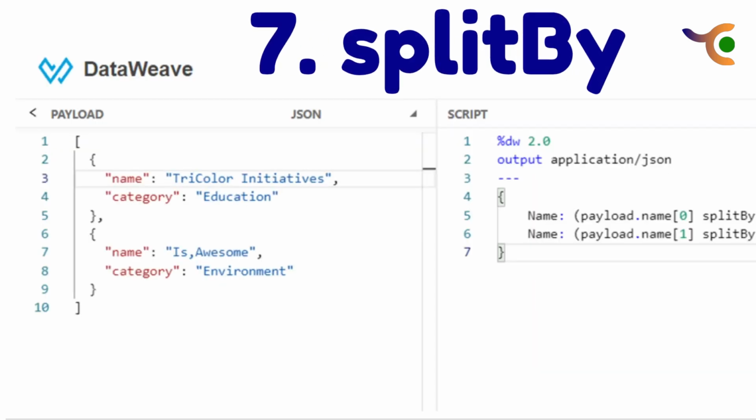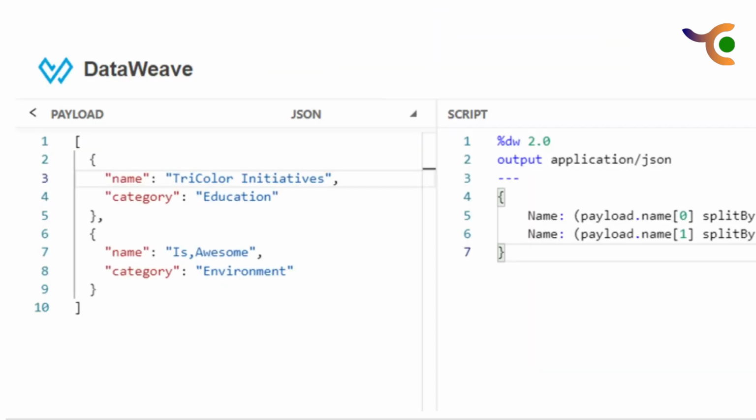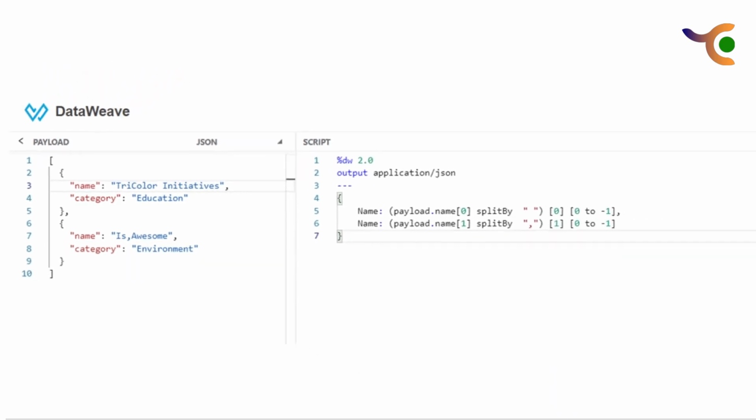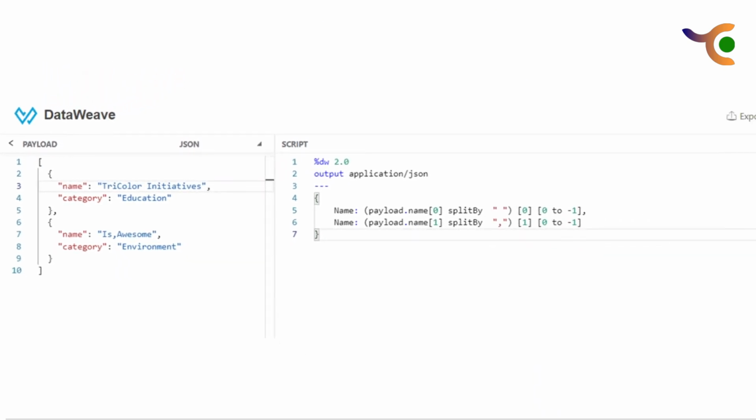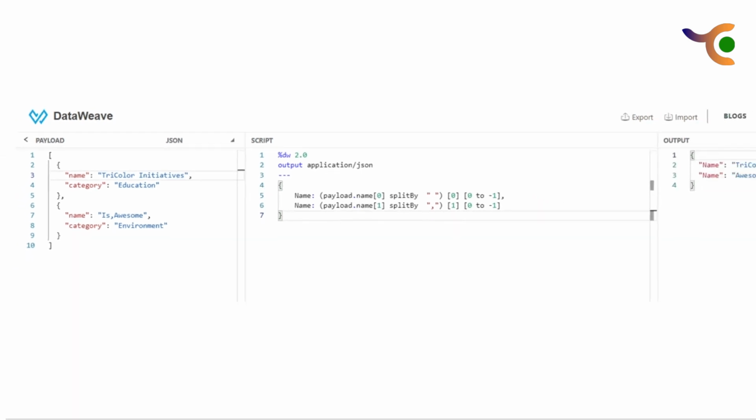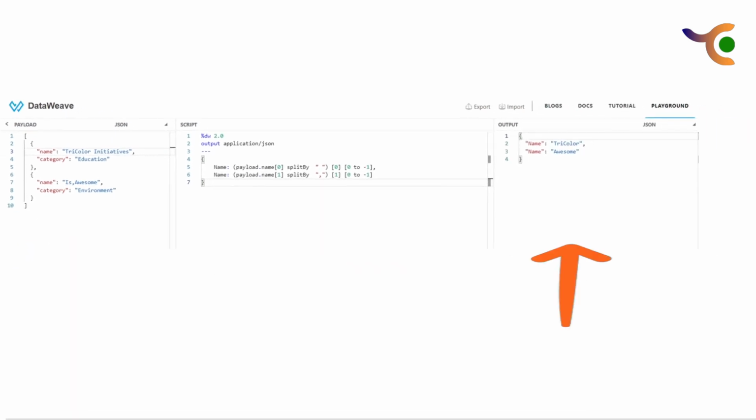Say hello to Split By, your list or string divider. Need to break down a long string or list based on a delimiter? Split By is your go-to. In this function, you specify the delimiter, and Split By takes care of the rest. What you get is an array of substrings or sublists, neatly divided where your delimiter appears. It's like having a scalpel for your data.